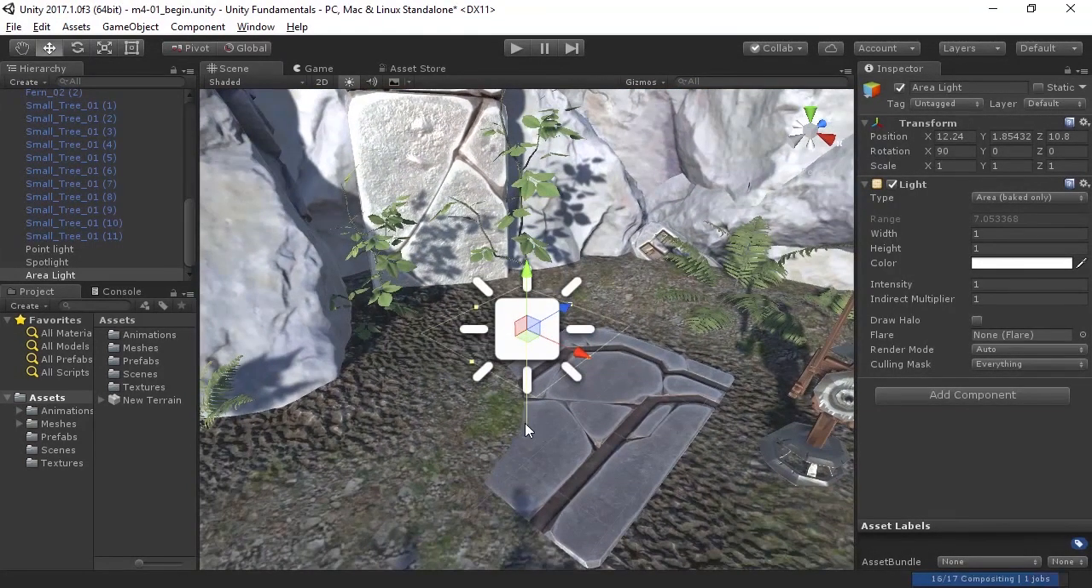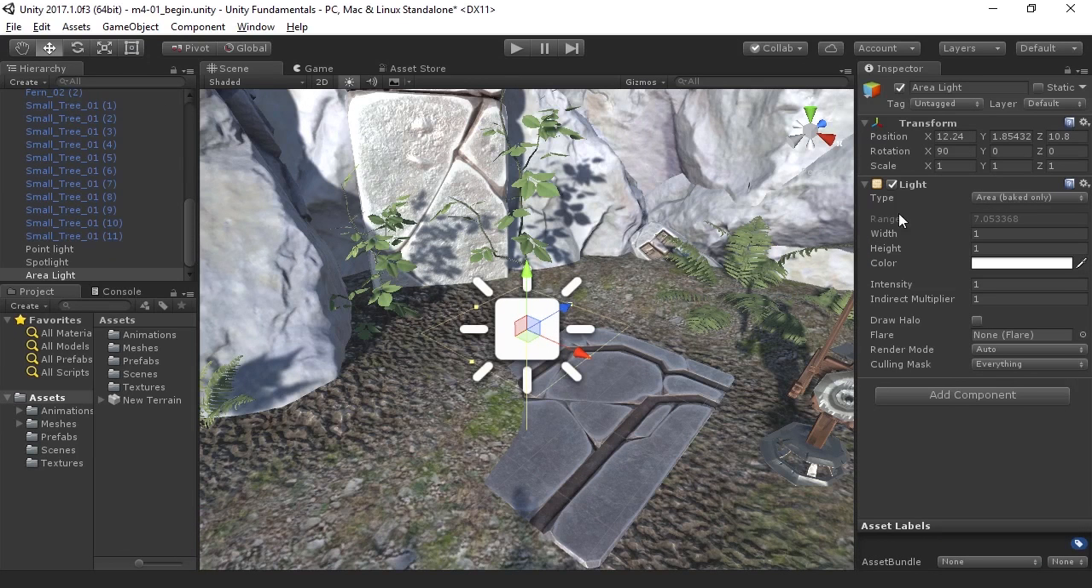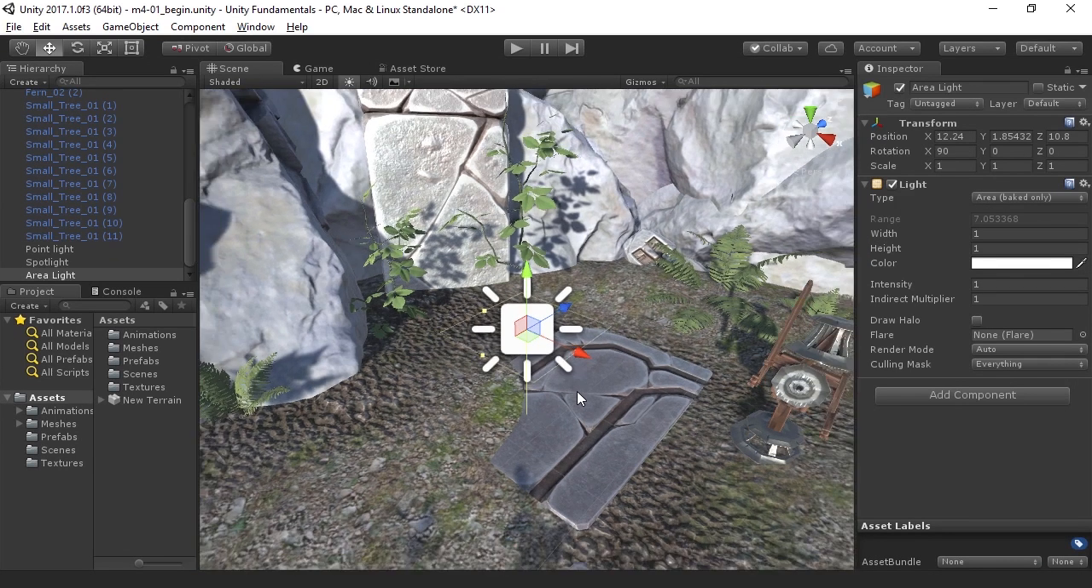We know that the light is pointing down, and it's also important to know that the area light is a baked only light, as represented in the name of the light component. What this means is that its source and the effect that it has on the environment in a lighting sense will only come out whenever we bake our lighting. Now in Unity by default, Unity will auto-generate our light maps at runtime. So whenever we are in the editor, it's constantly baking those lights and updating.